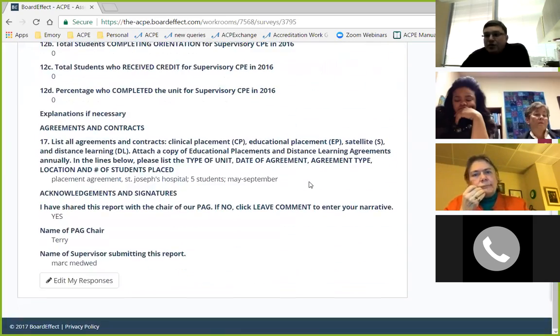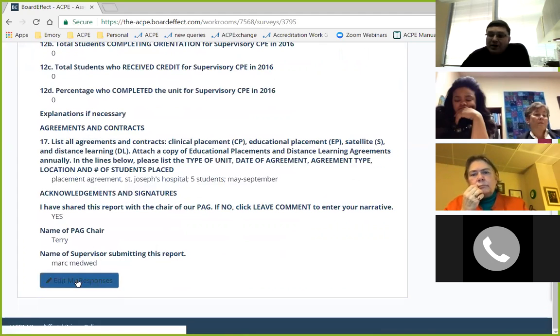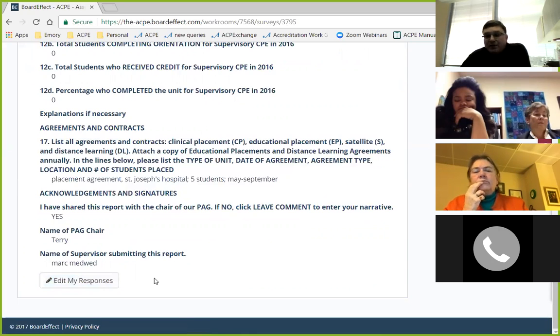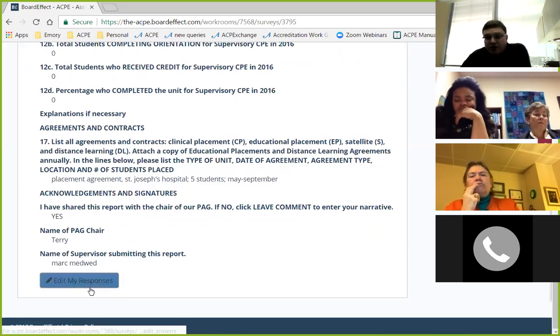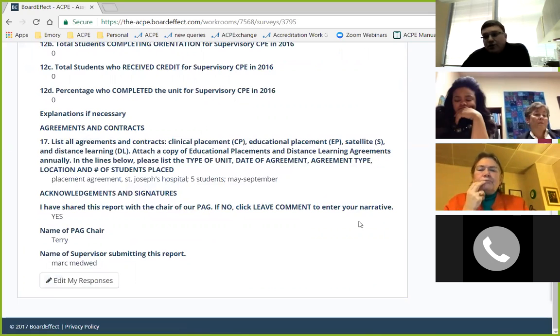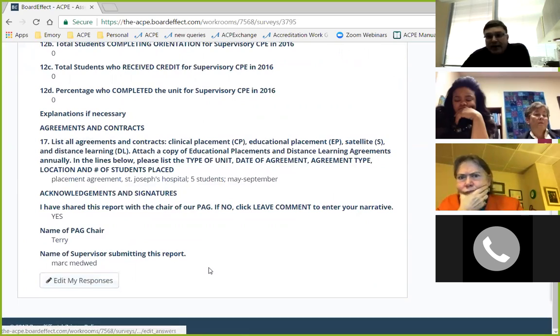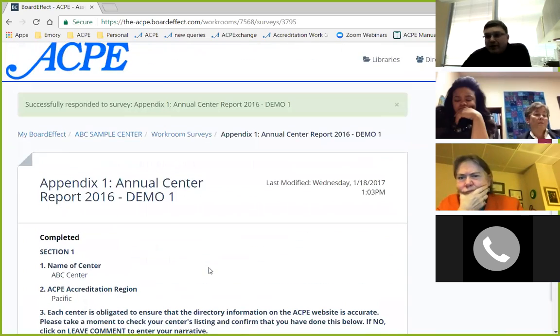The other thing you can do when all is said and done is, if you realize you left something off, you can come in and click Edit My Responses. So you have the ability to edit it, unlike with live text, where it disappeared after you clicked Submit and you couldn't see it again. Now you can still see it. Once the reviewers do their work, you won't be able to make any changes unless they ask you to. But right now, you're able to edit it when you go in there.